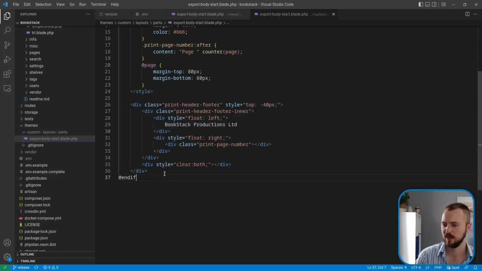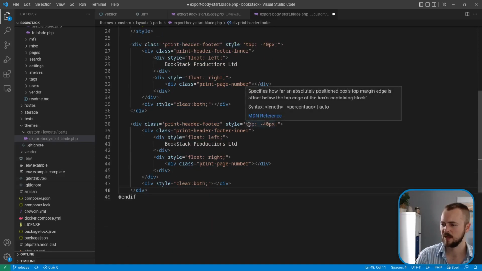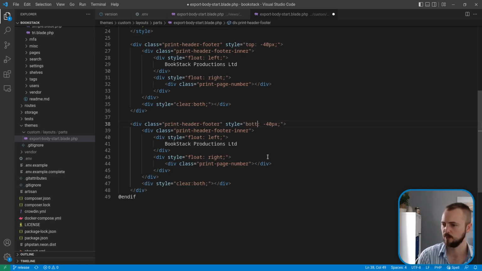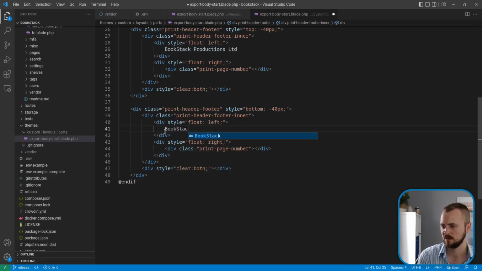So we're going to copy out the header content and we'll paste it just below. And then the most important thing that we need to change is this style top. We'll change that to bottom to essentially say affix this to the bottom of the page. So again, we'll do it by the same amount, minus 40. And now let's change a bit of text so we can know this is working. So we'll do copyright 2022. And we'll keep the page number in there to test if that's working.